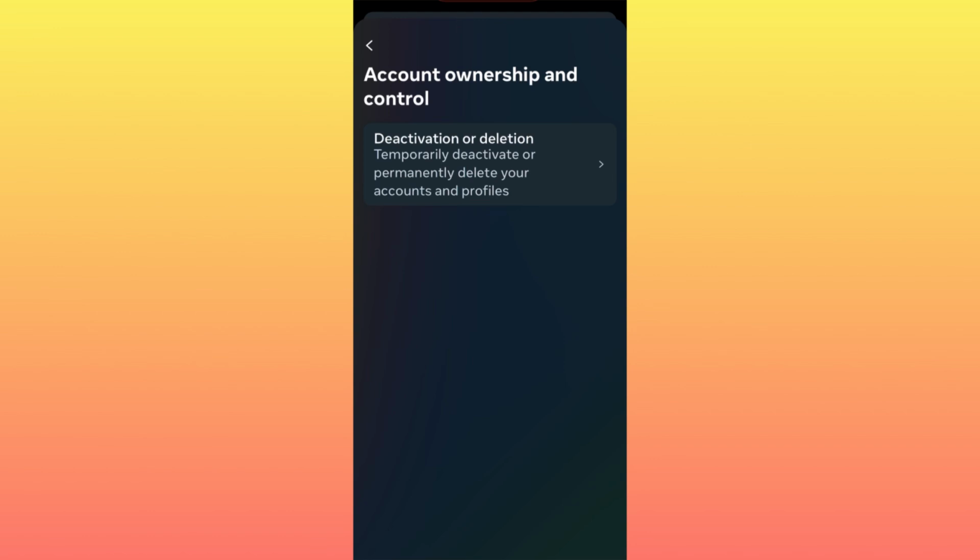The second option is deactivation, meaning that you're temporarily not going to be using your account, so you probably don't want to be found or searched. So this is a very important option, allowing you to deactivate your account for a temporary, short term.